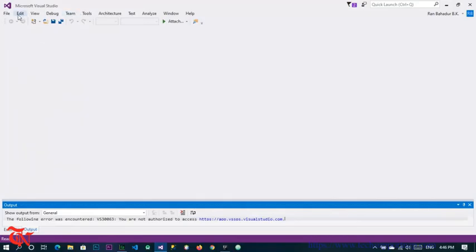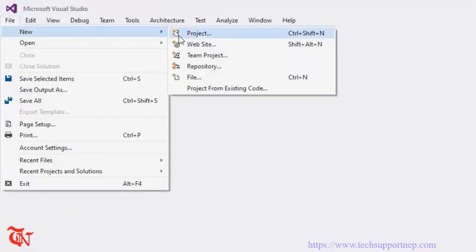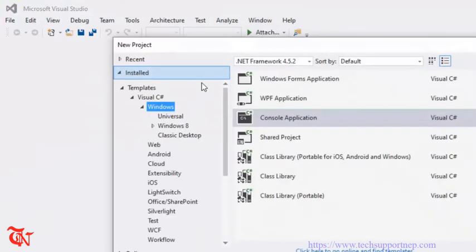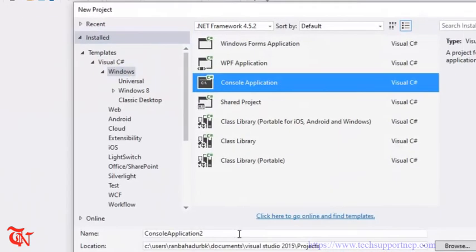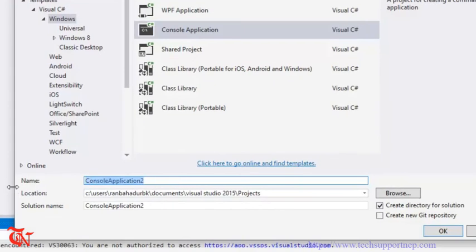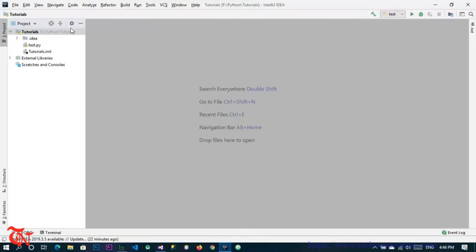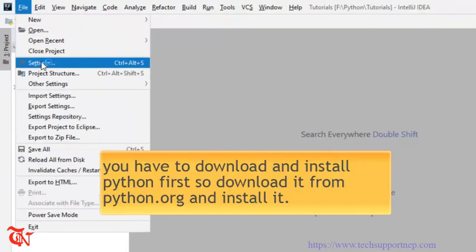So open up Visual Studio, go to File, click on New, and then click on Project, and then select Visual C# Windows console application and provide the project name, and then click OK.